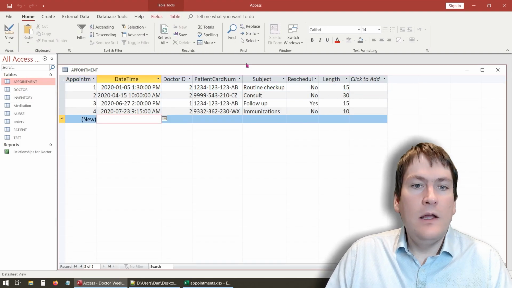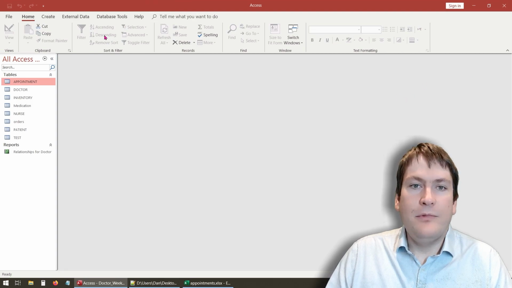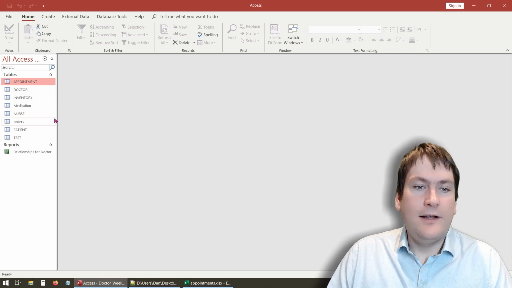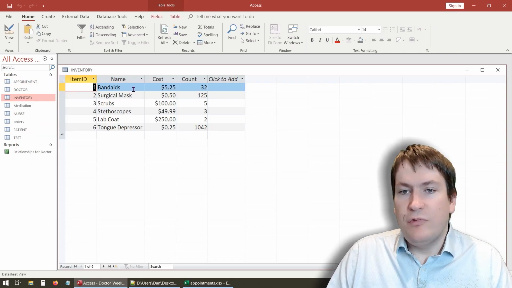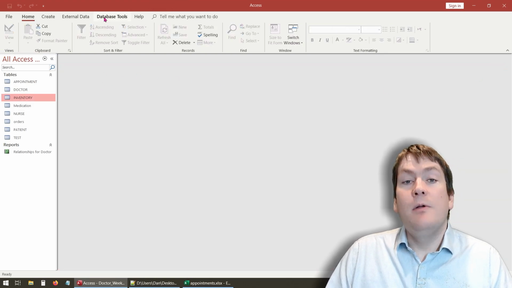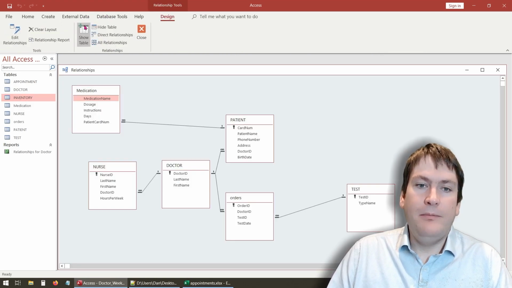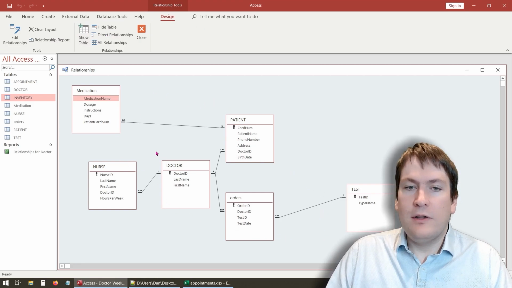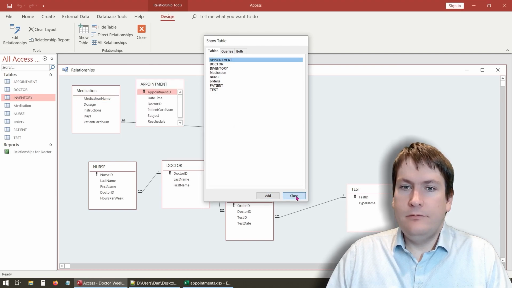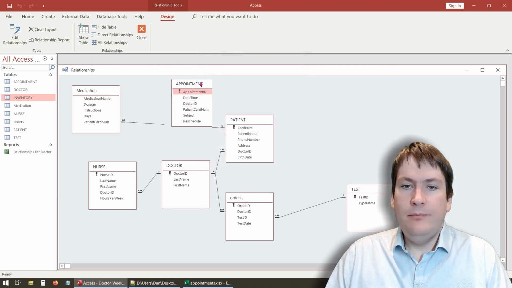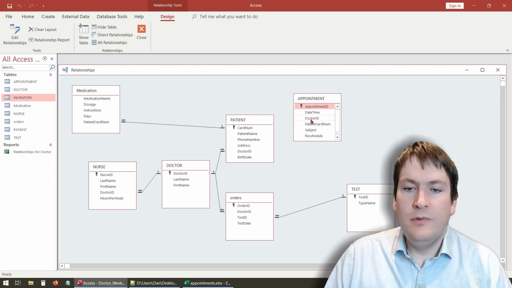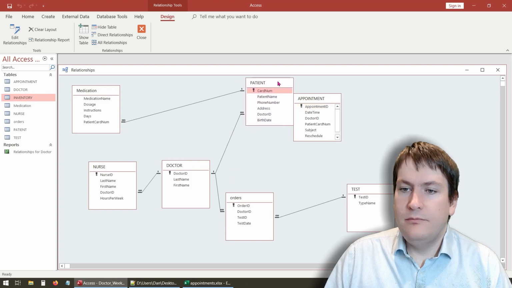Looks fine. So now we have to do the harder step, which is setting up the relationship. Because this appointment table that we added does reference other tables. It's not like the inventory table, which was just on its own. So we make sure all of the tables are closed. We go to the database tool, we select relationships, and this is what we currently have set up. We're going to want to show another table, which is appointment. Click add. So we have the appointment table here, and we have to link it to two other tables. We have to link it to the doctor table, and we have to link it to the patient table.